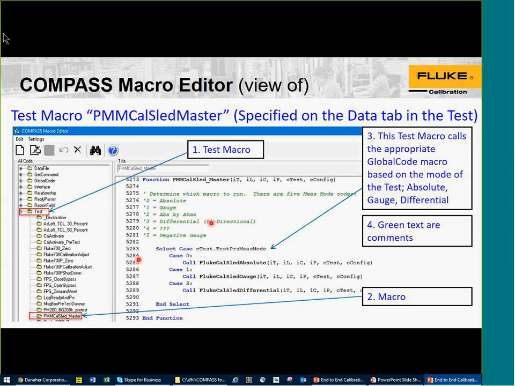Okay, now I'm going to show you the Compass macro editor. This is a direct screenshot from the Compass macro editor. And even before that leak test and exercise ran, the macro is at work. This PMM CalSled master that we specified in our test is always in the background, and if conditions in this macro are met, it's going to do whatever's there. This is the master macro because it really calls other macros in it.